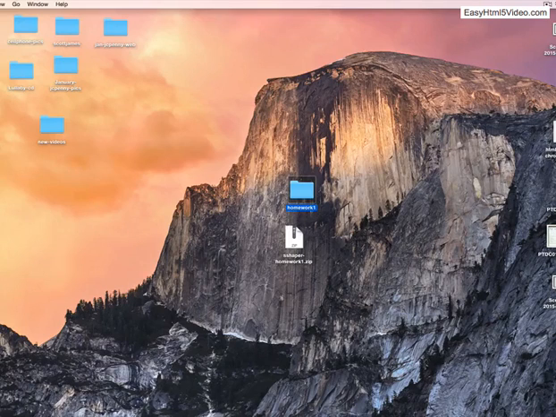Okay, this video is going to introduce you to how to use FileZilla. FileZilla is a software program that allows you to upload files from your client, which is like your desktop or your local computer, to the server.